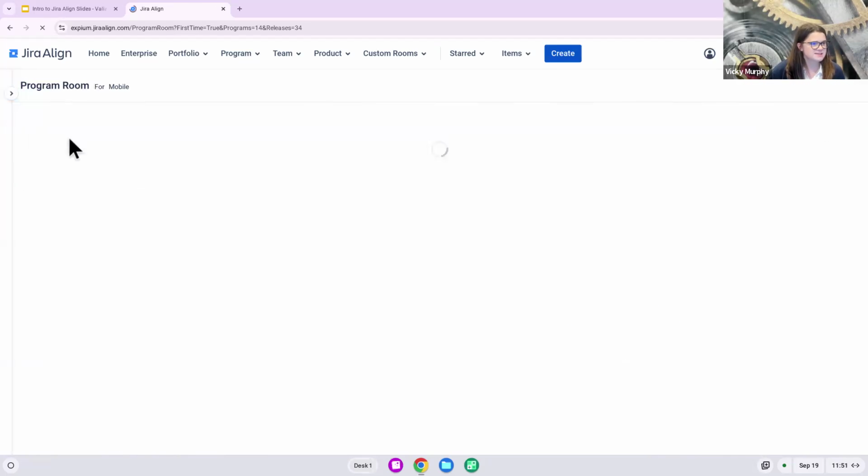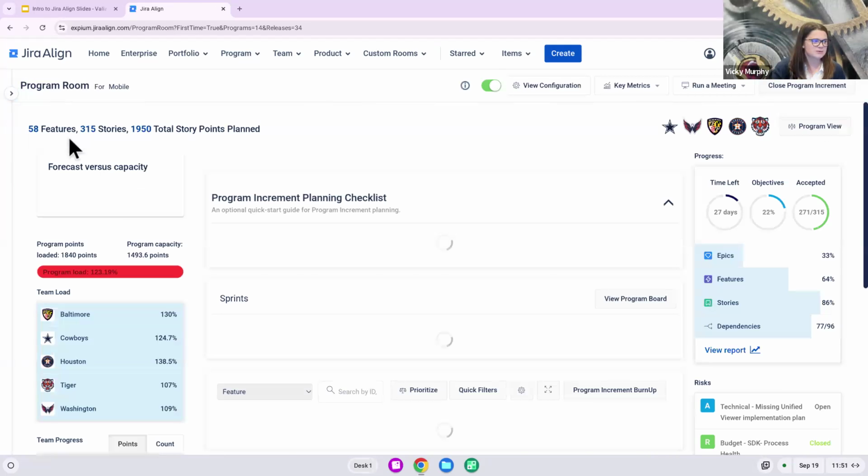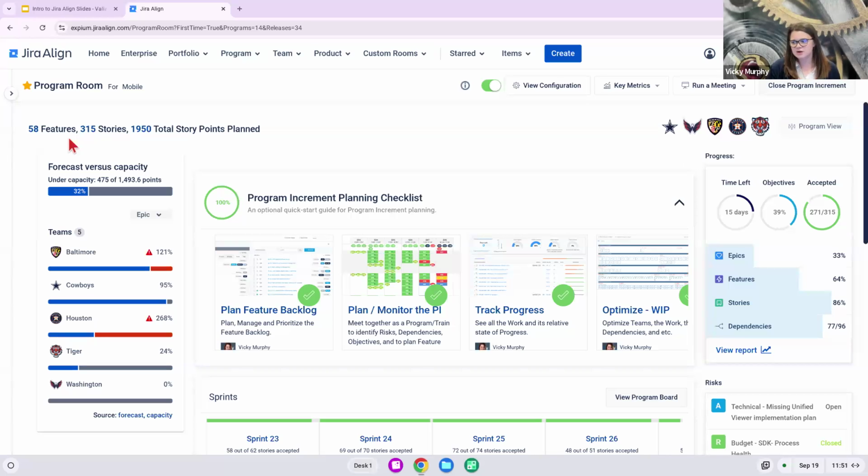And I know I said that was the last thing, but I forgot about the program room. And this is another big highlight of the tool. Again, when we do an implementation, we're typically starting at this program level. And so this is another really fast value area of the tool. It is a great place to bring multiple teams together to understand all of those data points we really talked about.